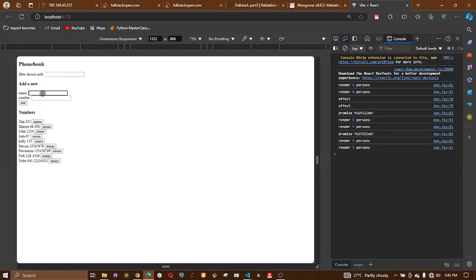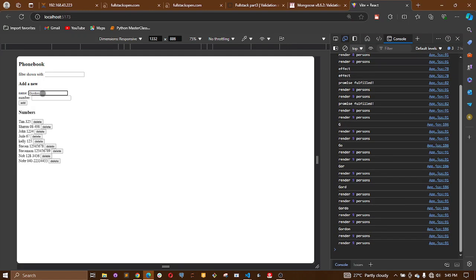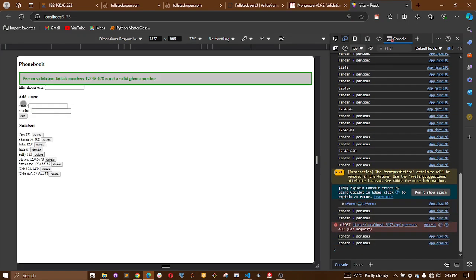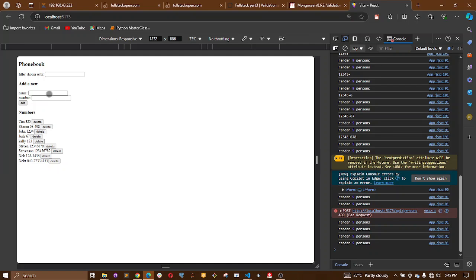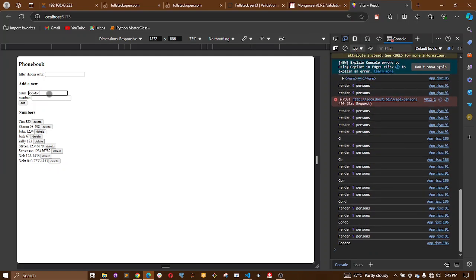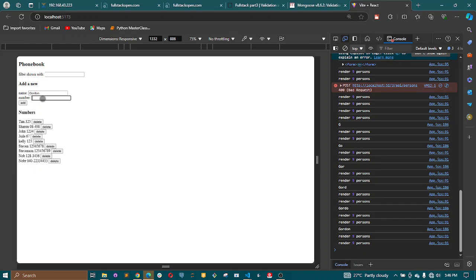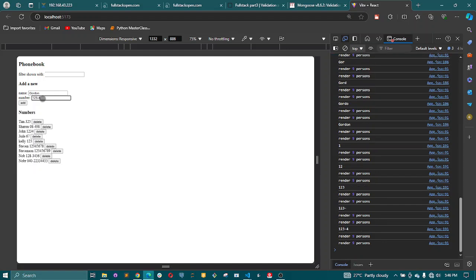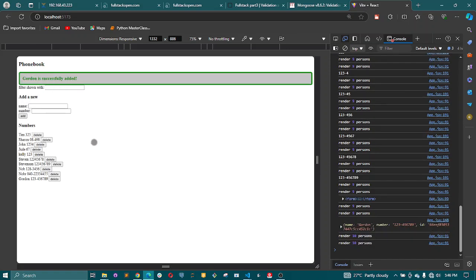Let's see if we can pass in some valid data through the front end. Let's say we have Gordon and Gordon has a number, let's say 12345-678. Let's hit add. It says person validation failed, number: this is not a valid phone number. So let's try again using Gordon. Let's give 123-456789 and let's hit add. It says Gordon is successfully added.